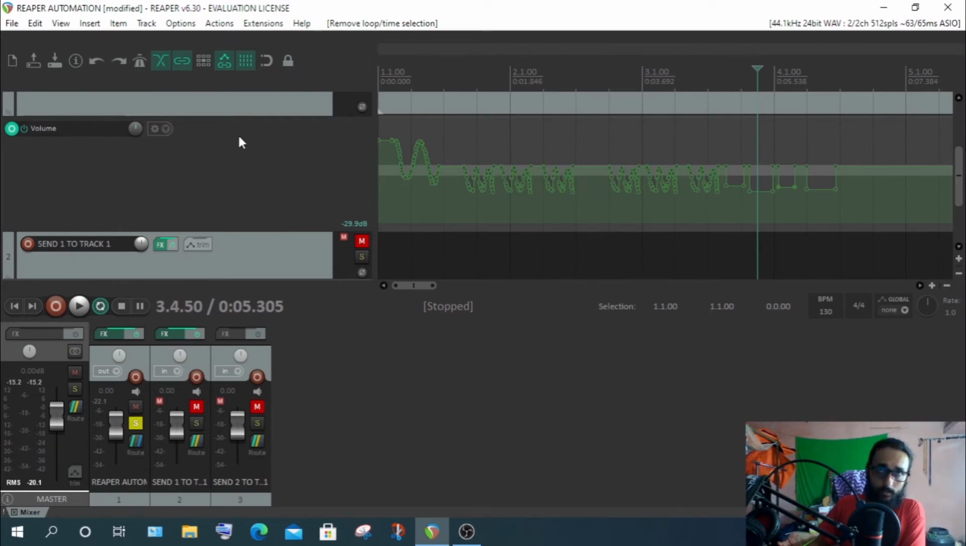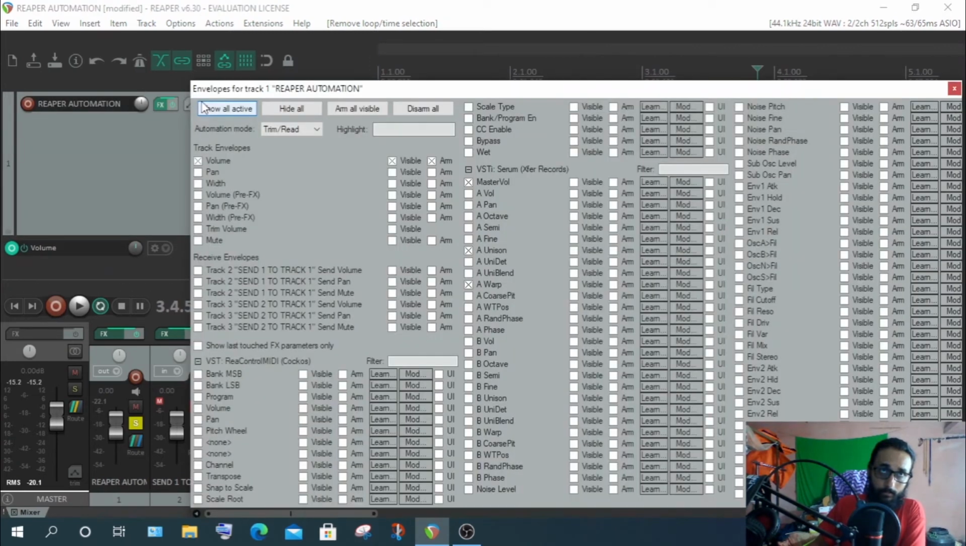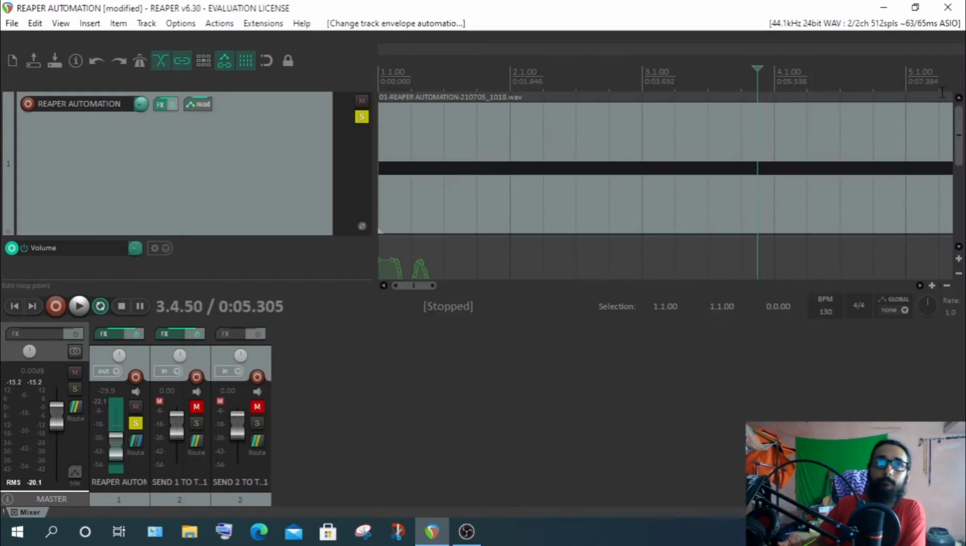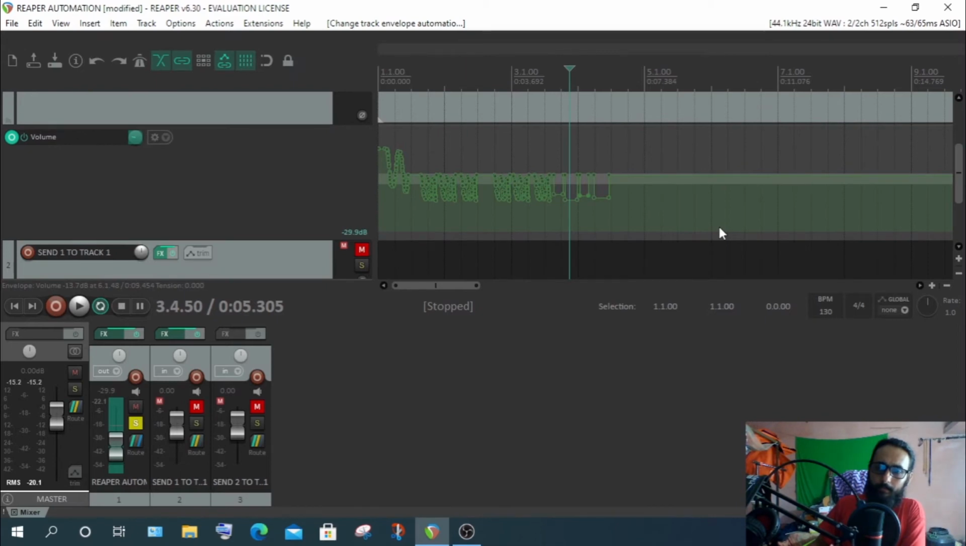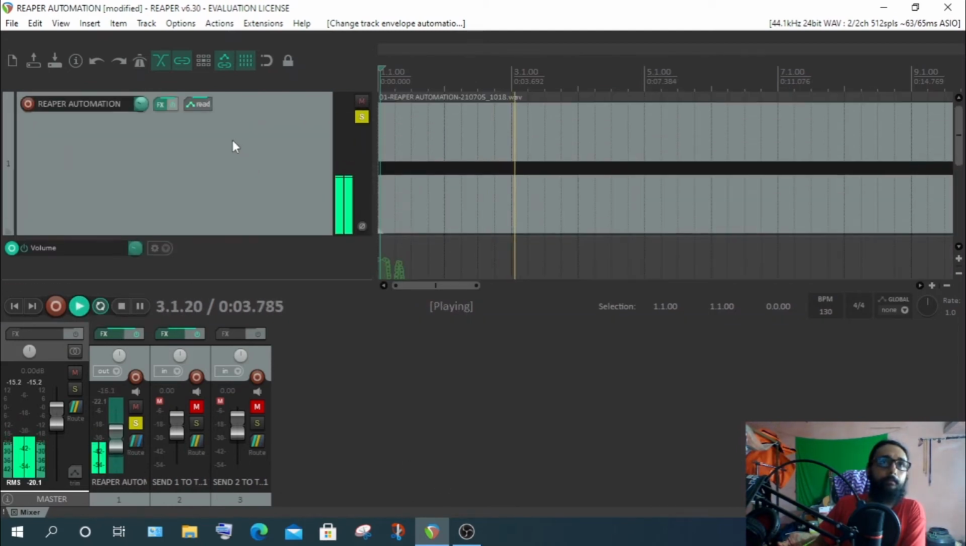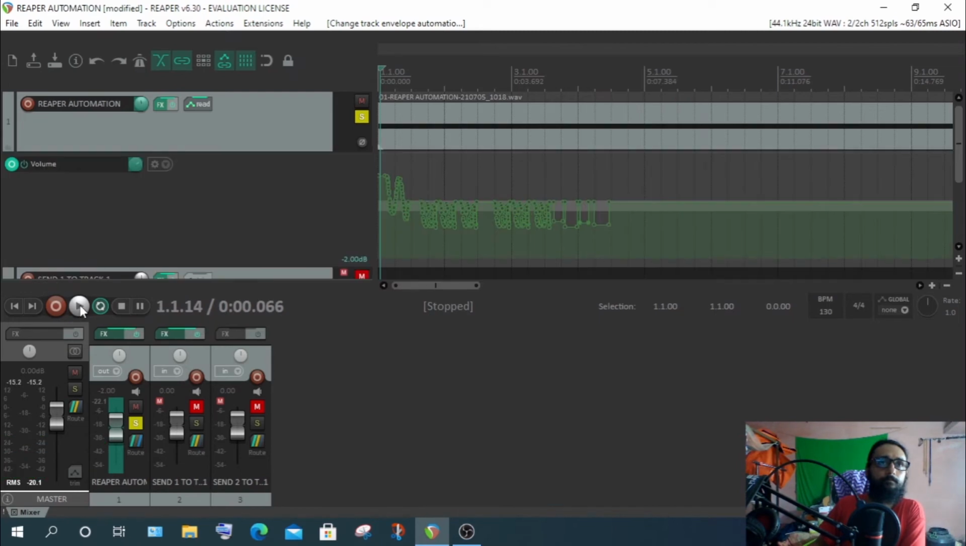To see that animation happen, we have to go into read mode. In this read mode we cannot change the automation, we can only read. You can see the automation is happening.